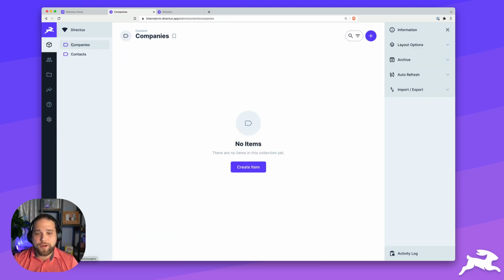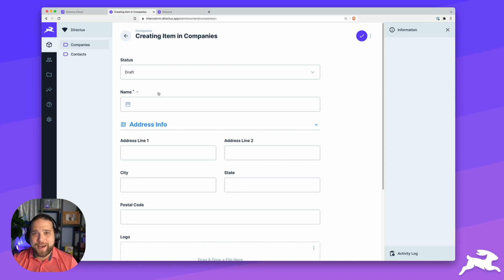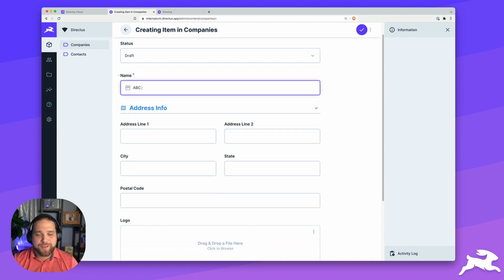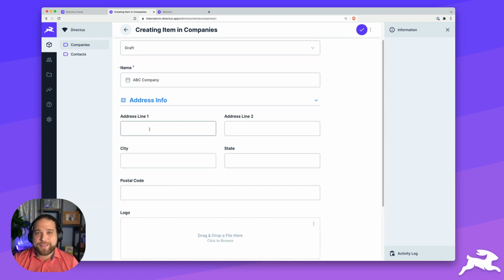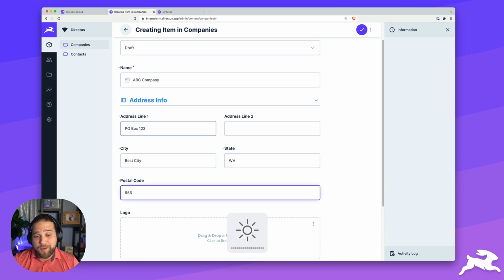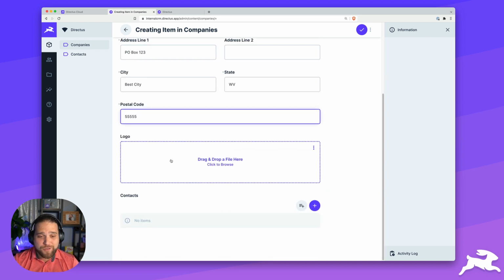Now it's time for the moment of truth. Let's open up our companies collection and create a new item to test how it works. So we'll add a name for the company. You can see we've got our nice address info field group that toggles to open or closed. We'll add some address info for this specific company. You can also see that we can upload a logo if we choose to, so I could just drag and drop that. And down below that, I can see my list of contacts.